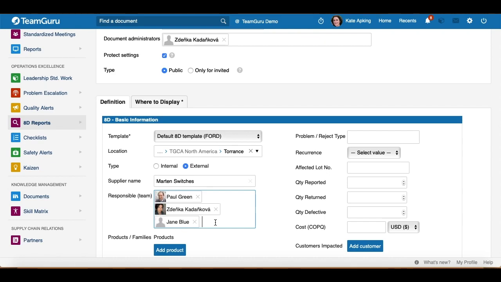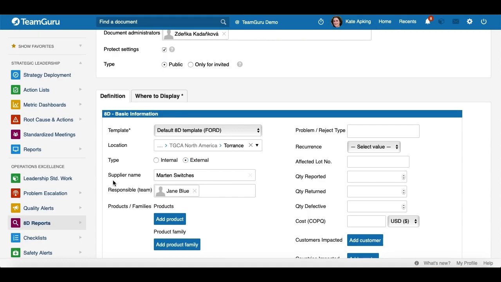Here you have an option to decide if you would like to see all of them to be able to change the contents of your AD report, or just, let's say, Jane Blue for this case. So you can just close the other ones. And here it's important to mention these are the only people who can change the content of your AD steps. So if you need somebody else to be able to work with this document and change the content, you need to add that person right here.